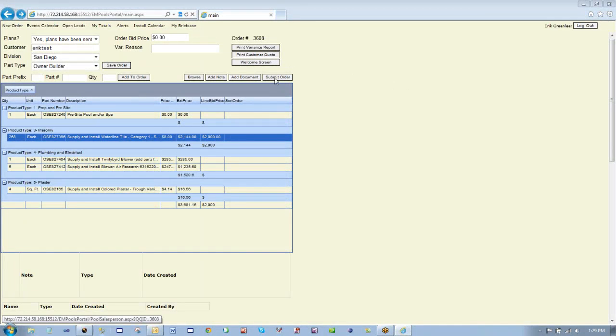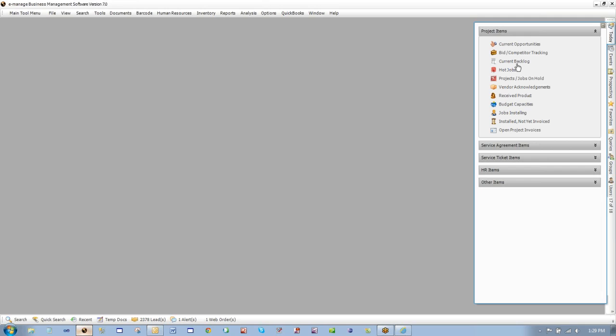Once they do that, they say submit the order. That alerts people internally that it's ready to go. Okay, so internally they process the order, and it's just double clicking on it. It creates the order in-house. And I'm just going to pull up a couple of these so you can see them, but I'm going to do it from the current backlog. And you know what a backlog is?